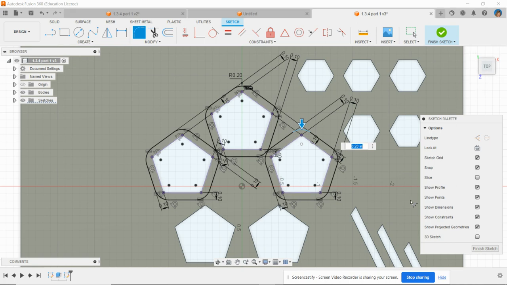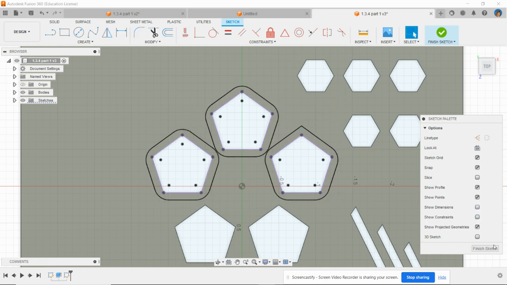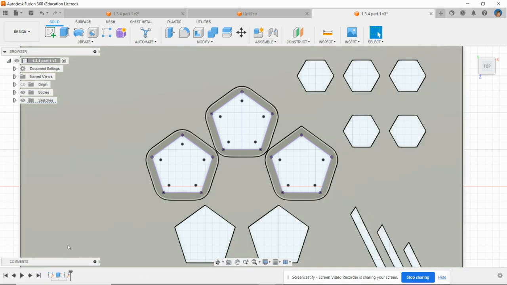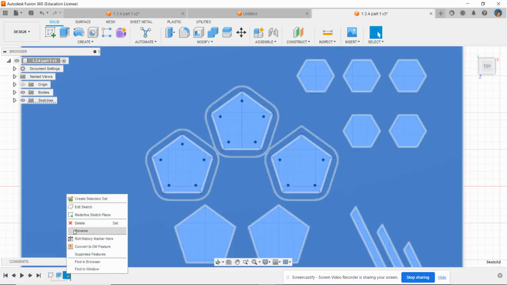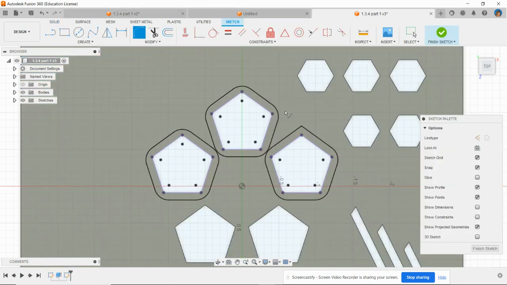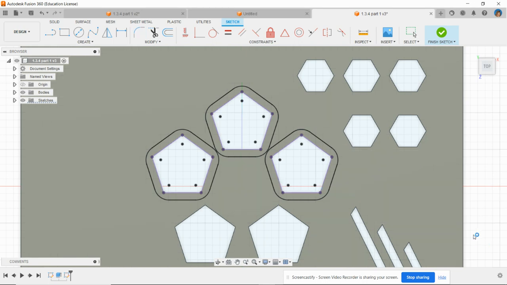Okay. And once we get the last one done, I'm going to get rid of my constraints and dimensions again. We're going to click Finish Sketch. Oops, I missed one. I need to go back. I missed one. Edit Sketch. Fillet. And this should be 0.2. There we go. Now I can finish sketch.